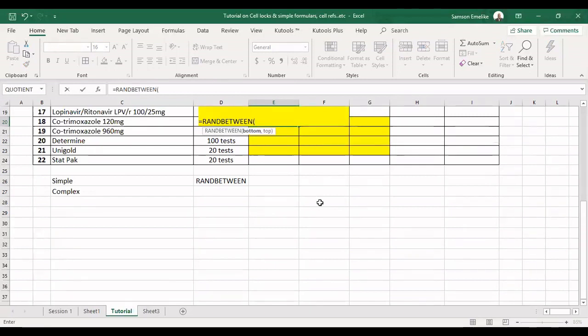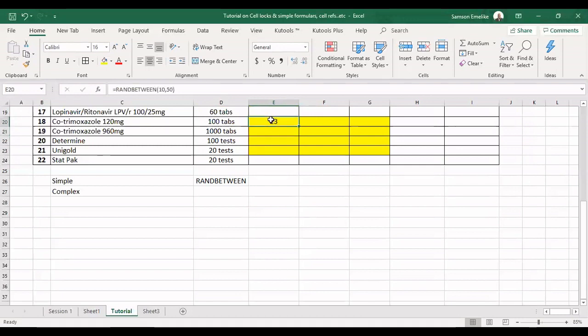So it's asking you between which range. I need to specify the lowest range and the topmost range. In this case, let me put 10, and I end that with a comma, and then it goes next to top. What is my topmost? Let's say 50. I close my bracket. So it's going to generate a number between 10 and 50. I simply drag here and double click here to get the rest filled.